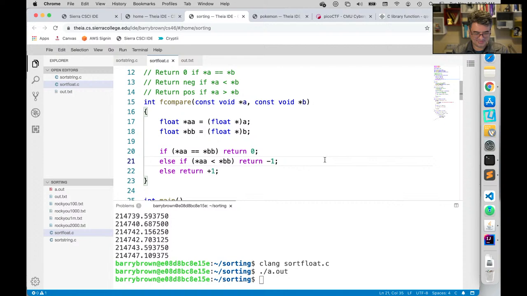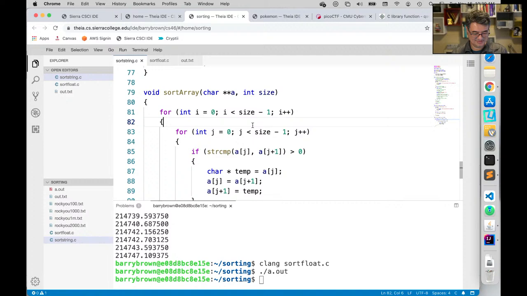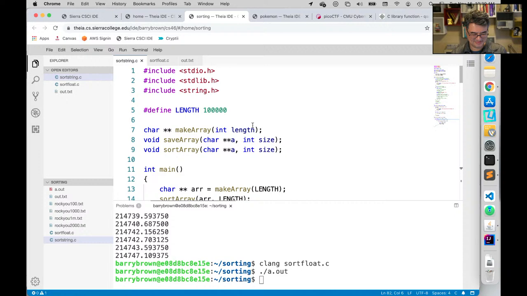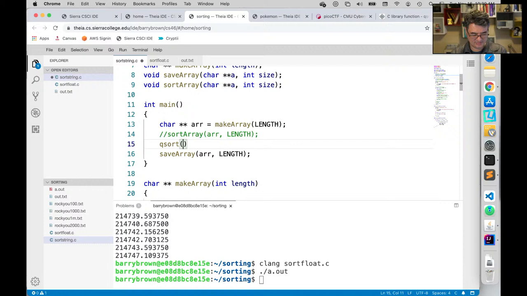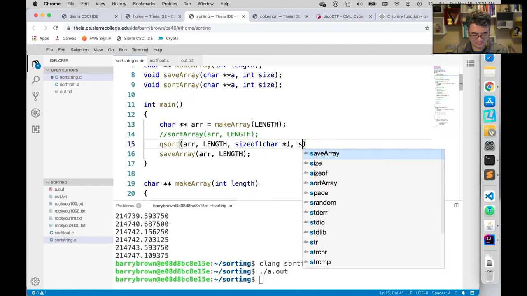What about the strings? It'll be a little bit slower, but probably not that much, just because you have to compare all of the letters. So here we're going to take out our sort, and we're going to call qsort on the array, the length of the array, how big each element is, which is the size of a character pointer, and then our comparison function.